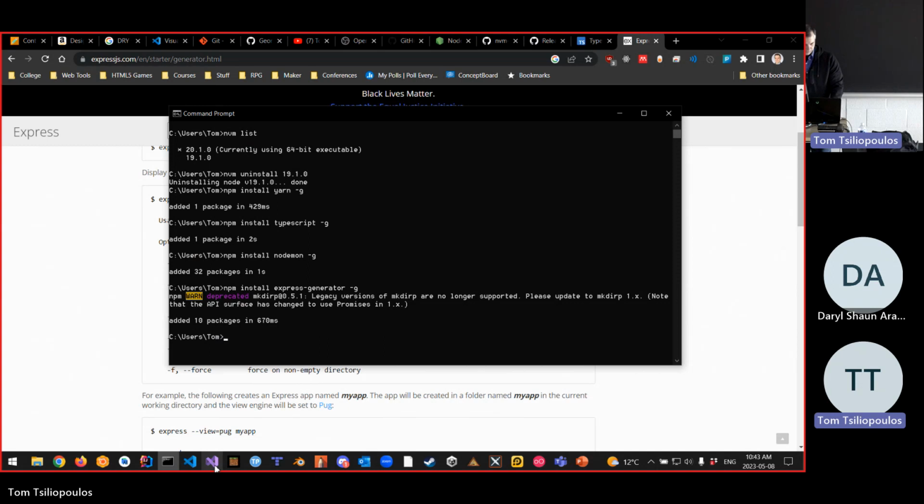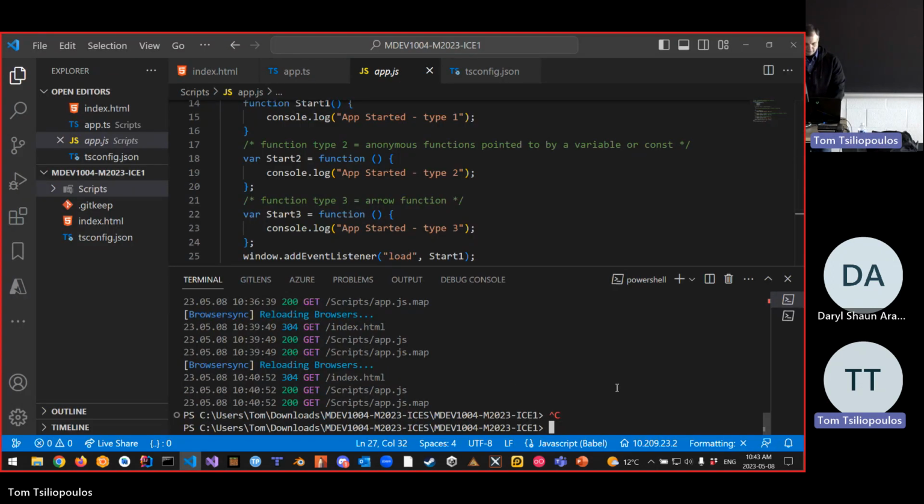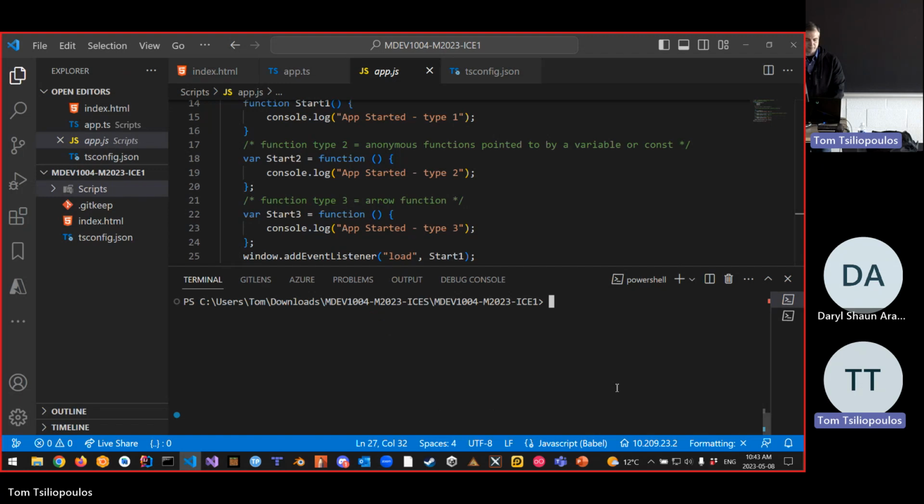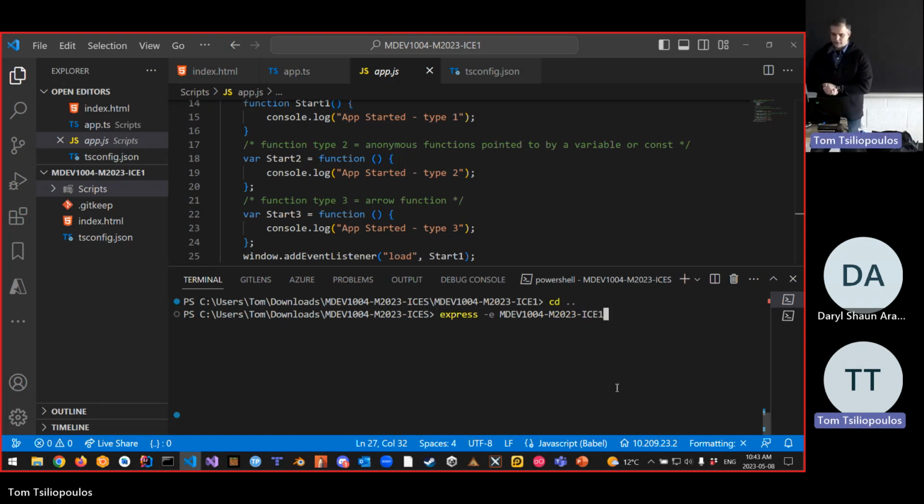Let's go back here into Visual Studio Code. I'm just going to clear this up, and I'm going to go one step up. cd space dot dot moves one step up to the containing folder. Just a command line thing, it means change directory. What I want to do is say express minus e, and give it the exact name of my in-class exercise folder, which is MDEV1004-M2023-ICE1. That's what I wanted to do.